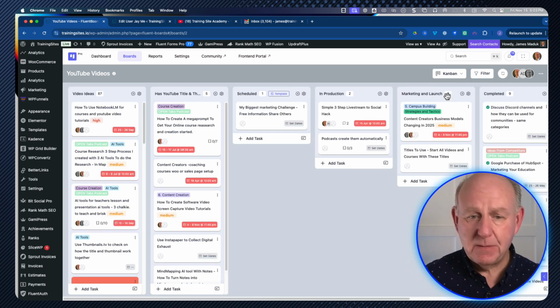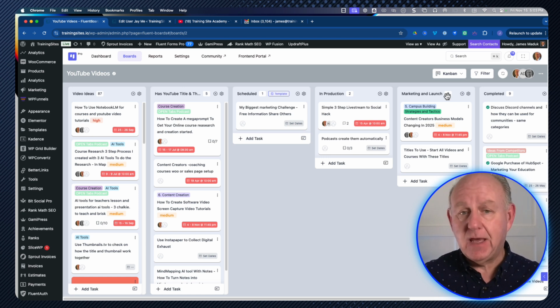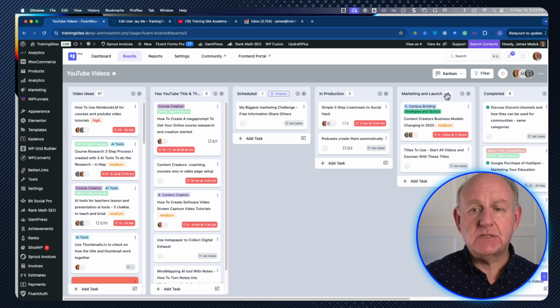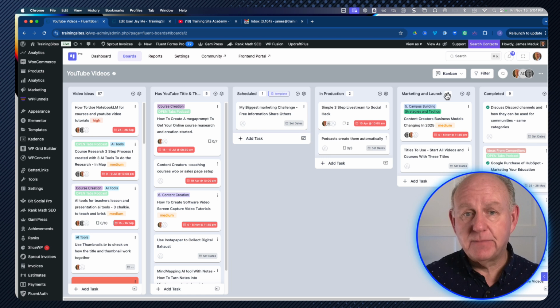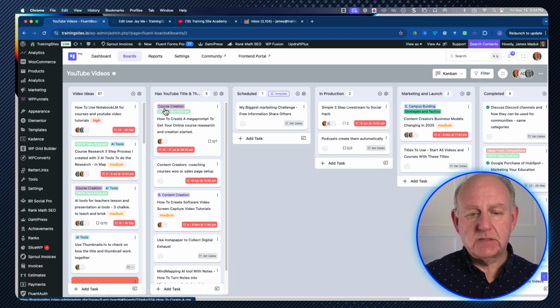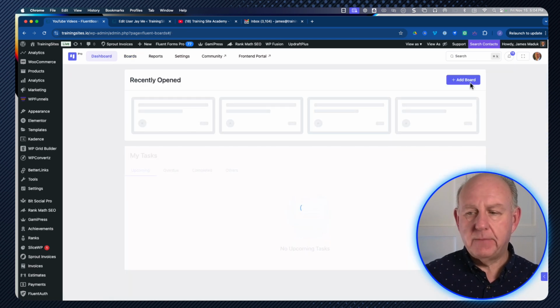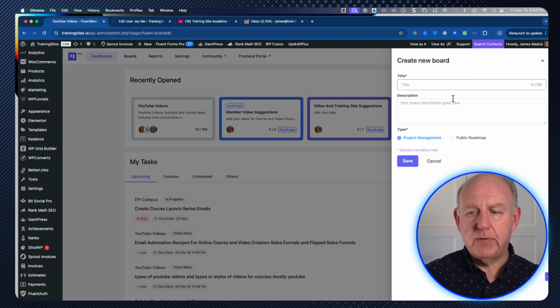So I'm looking at this and I'm going, great, you know what? I want one for suggestions or ideas, and I want it to be public. This one is for me, it's internal, right? I want one that's public that the community members can see so that they can give me some feedback. And again, we'll have that transparency between the two of us. So I'm just going to go to the dashboard quickly and click Add Board in the upper right-hand corner.